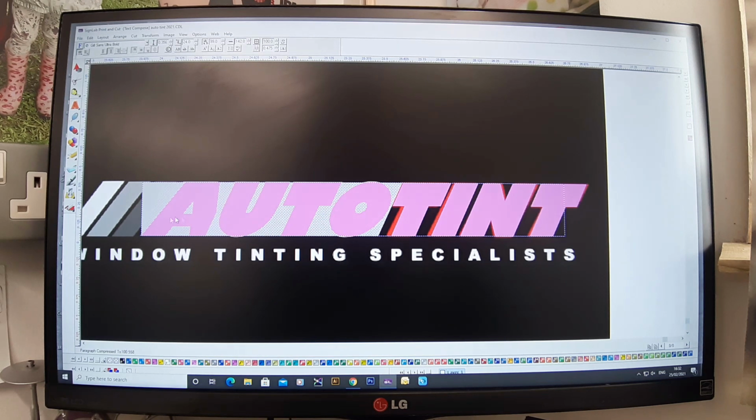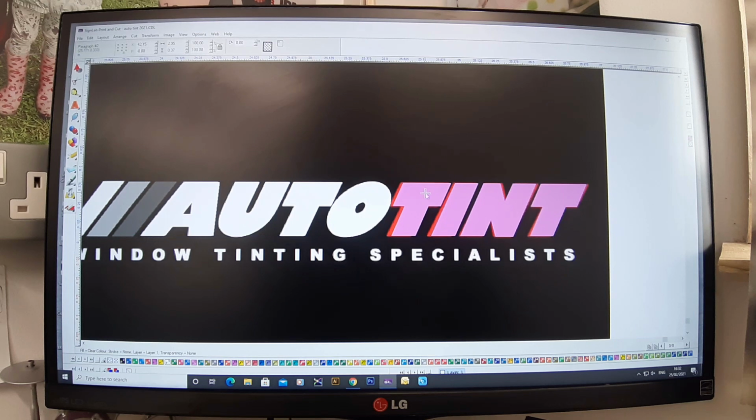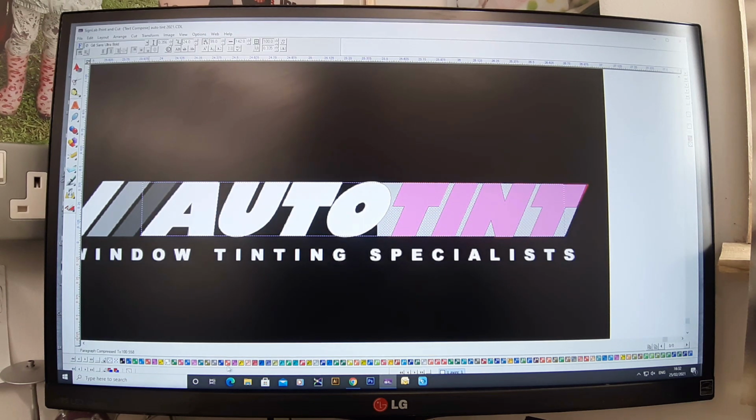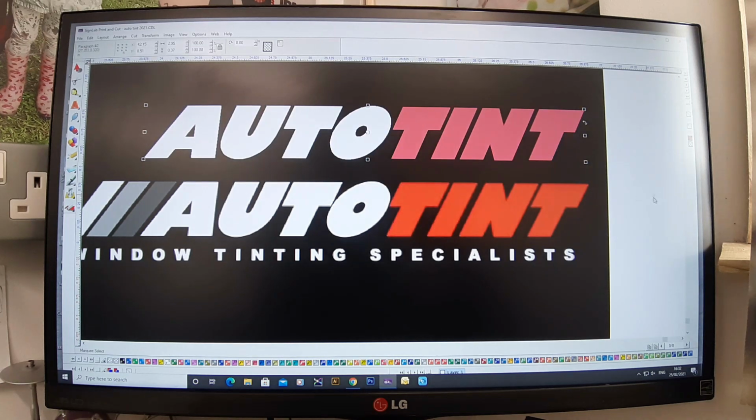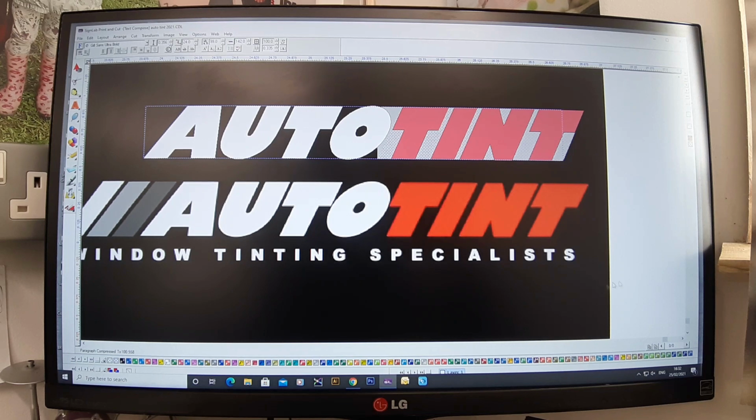So the word auto is going to have to be white. So my palette down here, set that to white, set the tint to red. Now in SignLab, that operates in an RGB mode. Okay, so it's very hard to control your colors. So what I'm going to do is I'm going to create a new color.